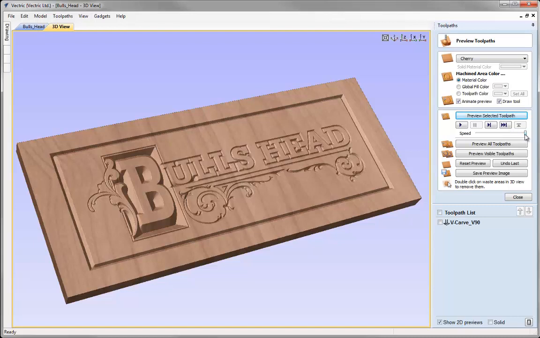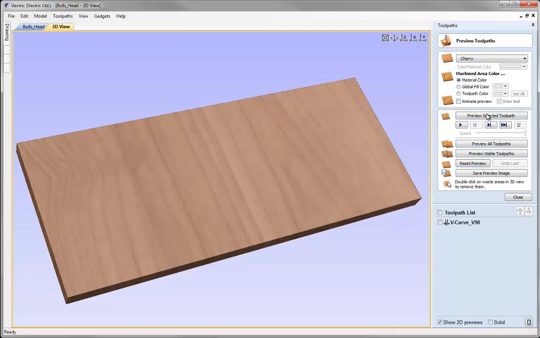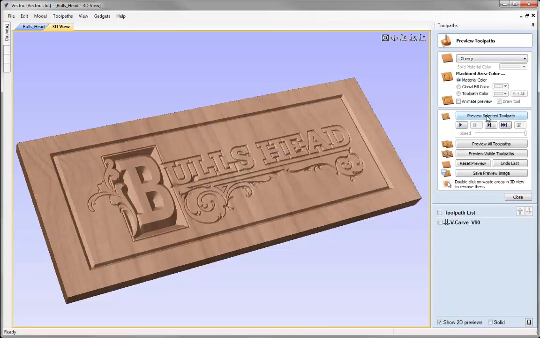As I say, if we wanted to go as fast as possible, if we just reset the preview, I could uncheck both of those, so preview selected toolpath, and it's almost instantaneous. So this can be very, very fast, but it can be useful to see how it gets there as well. So let's just check that value back on again there.